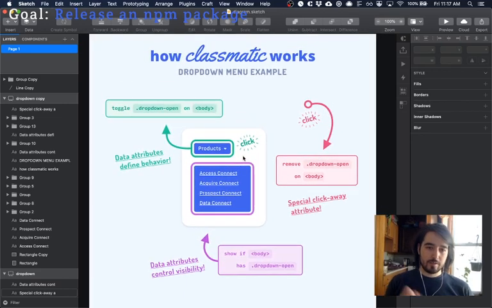So I think I'm going to put this on the README. But then I think I'll also make a website for Classmatic. Hopefully it'll just take like 2 seconds.